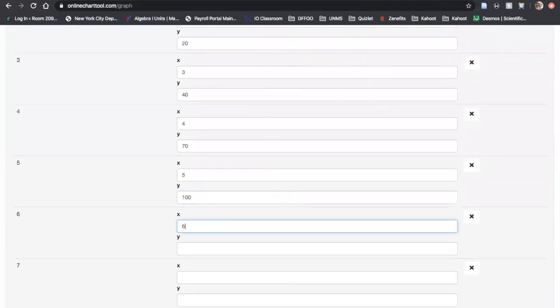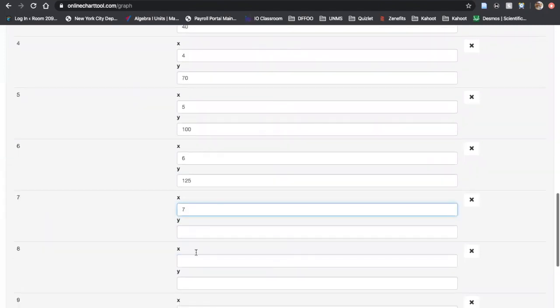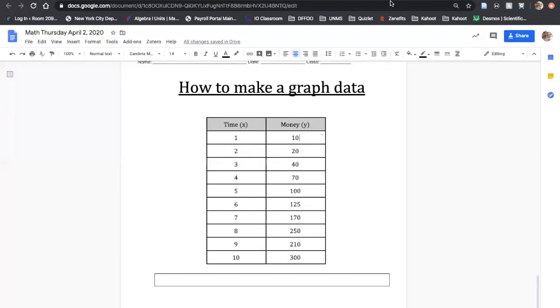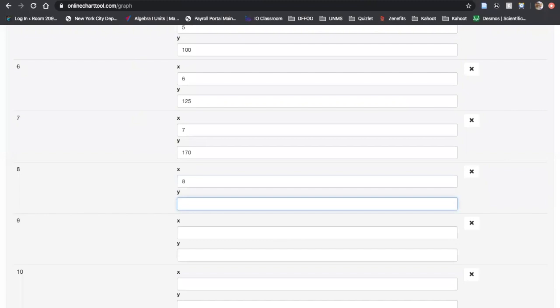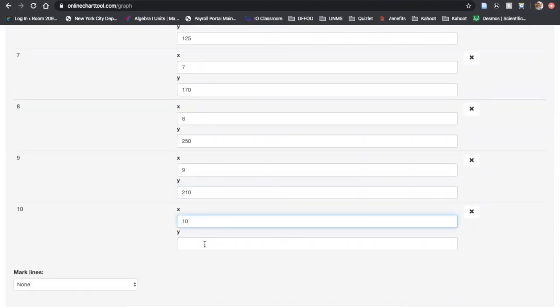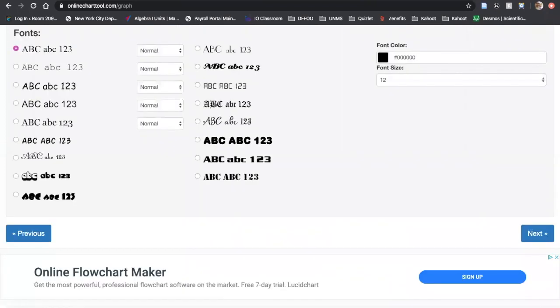So the next one was 6, 125, 7, 170, right? We're almost done. 8, 250, 9, 210, and I can also hit tab to go down. And I believe my last point was 10, 300, but I'll double check that. Yes. So all I need to do now is hit next.